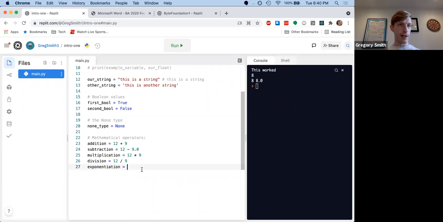Lastly, for exponentiation, raising a number to a specific power. If you remember from school, usually we would use the upward facing caret symbol. In Python, this is actually reserved for different operations that we're not going to get into in this course. Instead, for exponentiation, we'll use double asterisks. This is 12 raised to the 9th power.